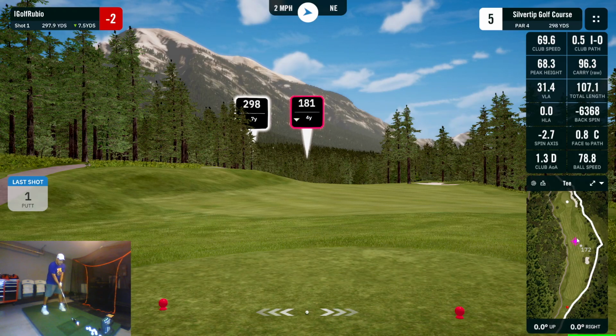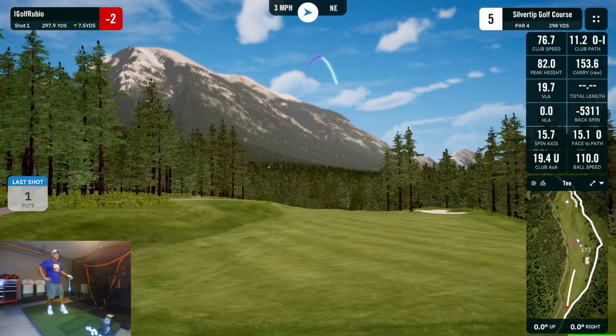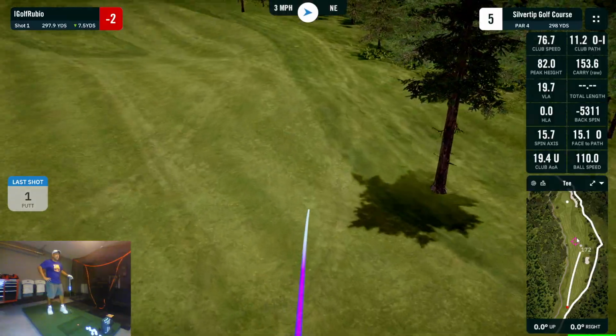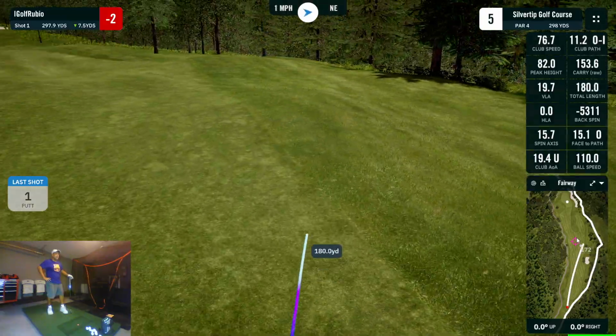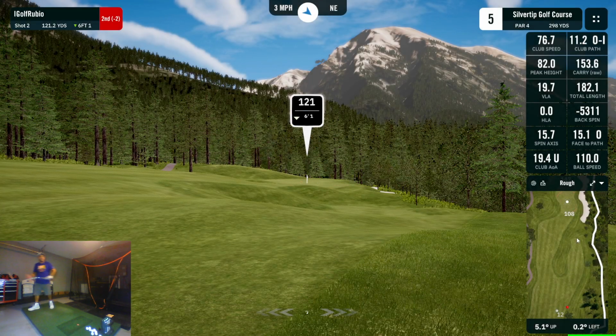Same trajectory, same shot. Great contact. And just kind of leaking out to the left, to the right. Let's just stay in the fairway. We're in the left rough. So that does impact the run. 121 now is what's left. Down 6.